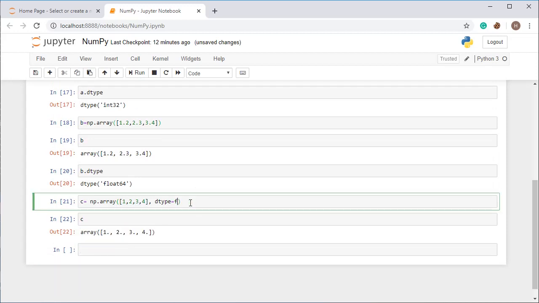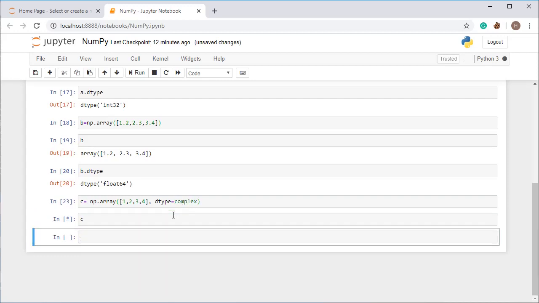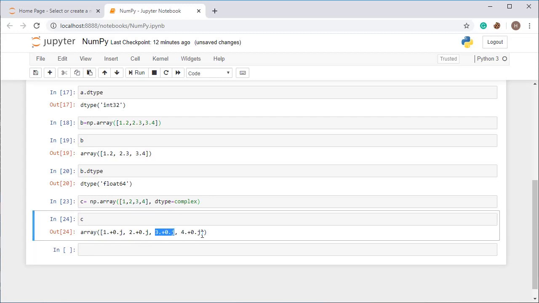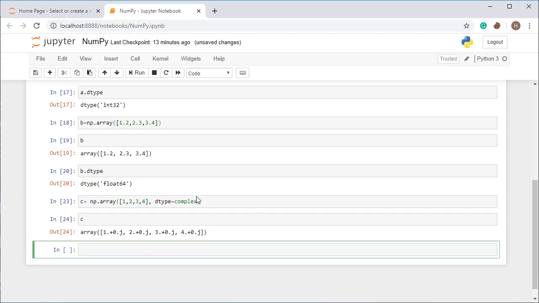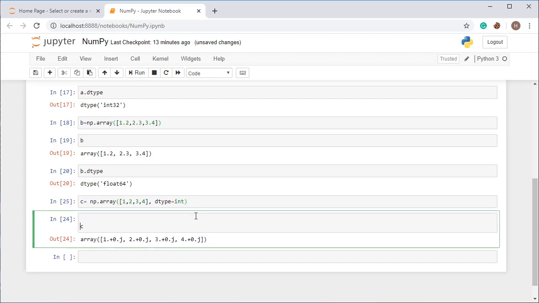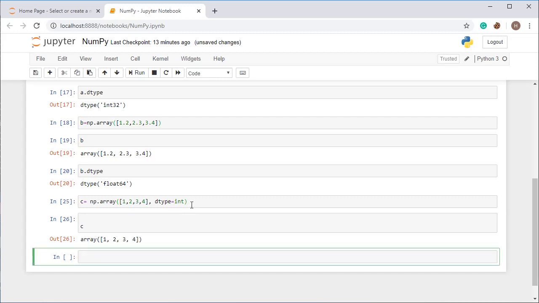You can also change it into complex, meaning in the form of a plus bi. Here you have complex numbers, because it has converted all the numbers into complex numbers, and a complex number is represented by j, small j, in Python. Alright, so it has converted into complex, and you can also convert it into integer. Let's see, this one is converted into integer. So you can also create an array by providing the data type of that array.